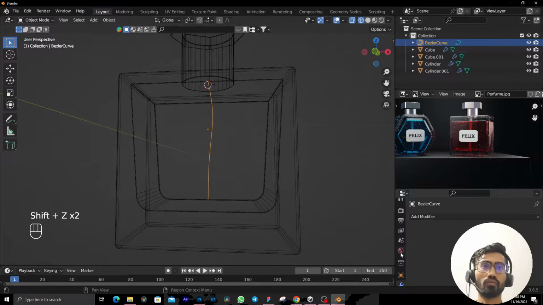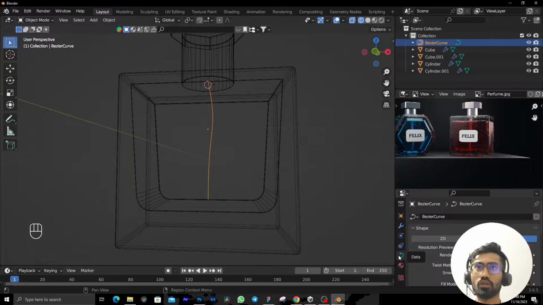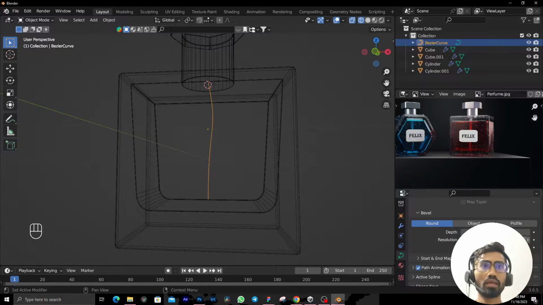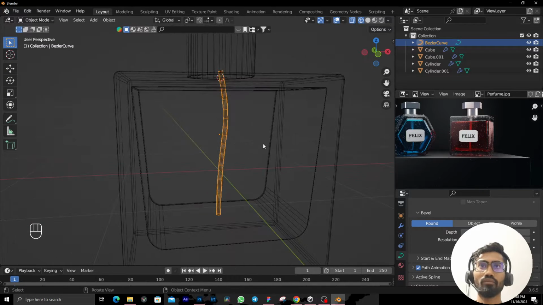And now for giving it a bit of depth, if you scroll down, you will see this option called data. It's for the curve, and you have to scroll down, go to the geometry tab, and here you have an option for the depth. Here you can control the depth. Right now I'm holding the shift key to keep it in control, and voila, here you have it.